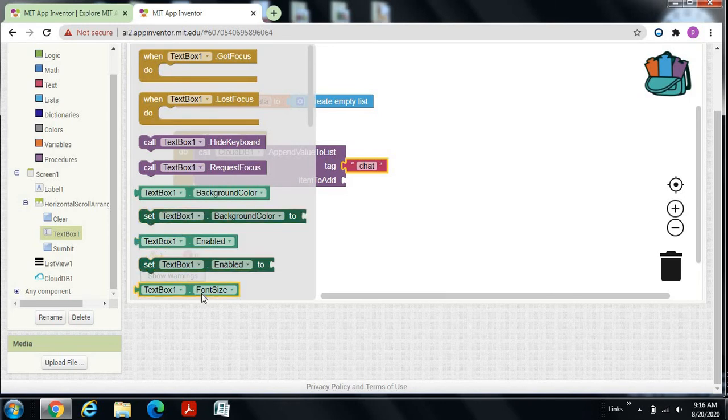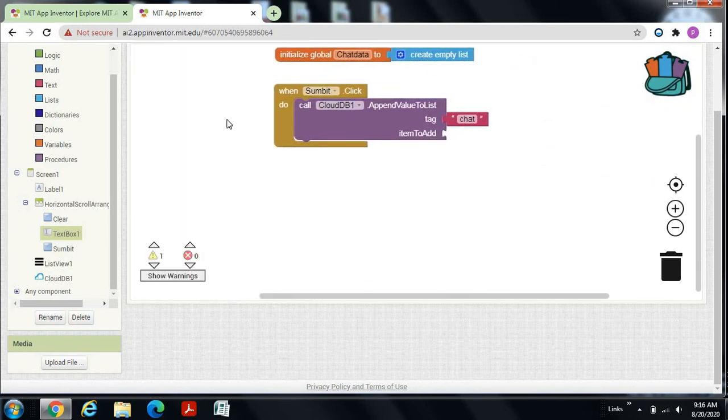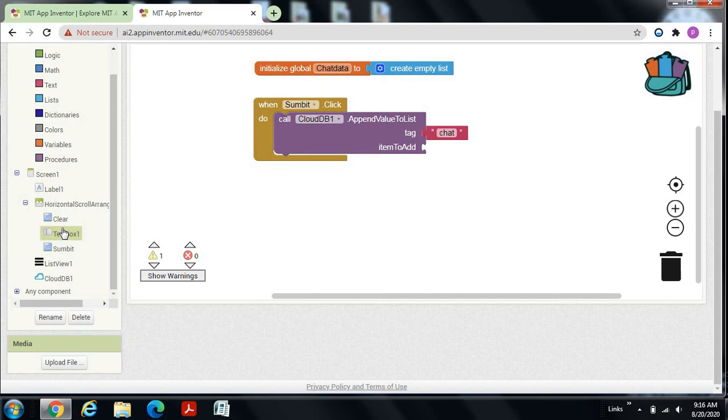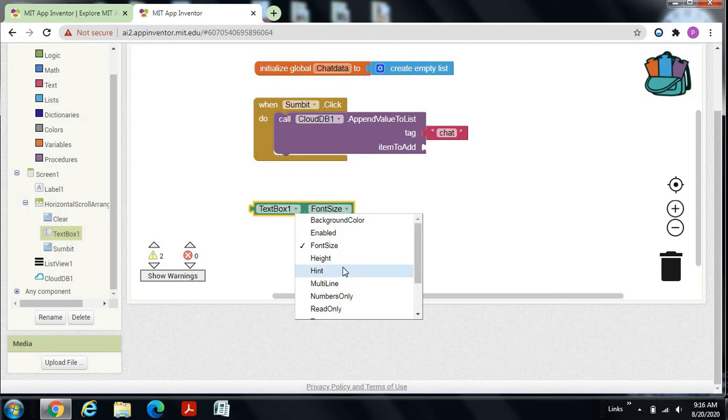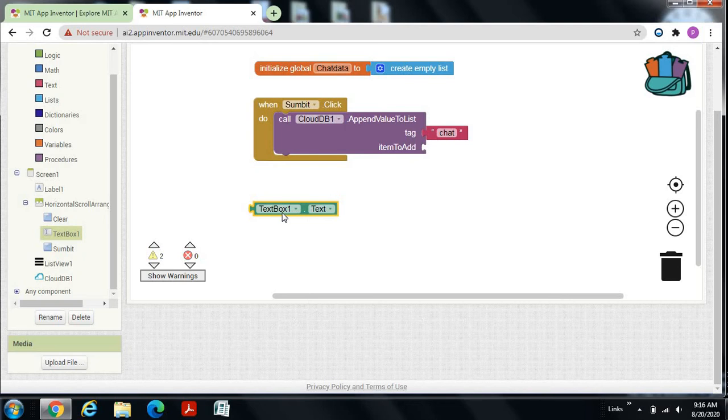For this one, go to text box and make it text box 1. So drag and drop this much. Suppose for this one, click on this triangle and make it text box text. So now you're done, put it here.